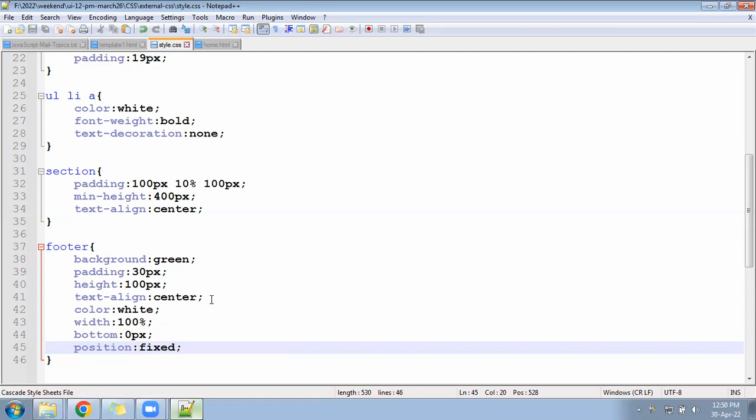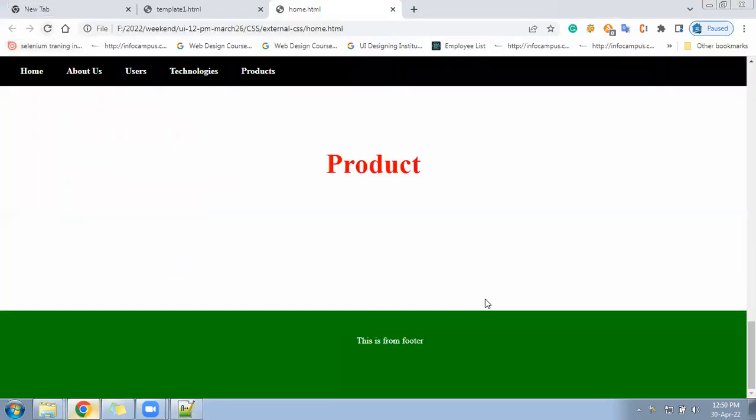Position will be fixed. The footer will be at the very last. You can see the footer is here. If you scroll up and down, the footer will stay there only.